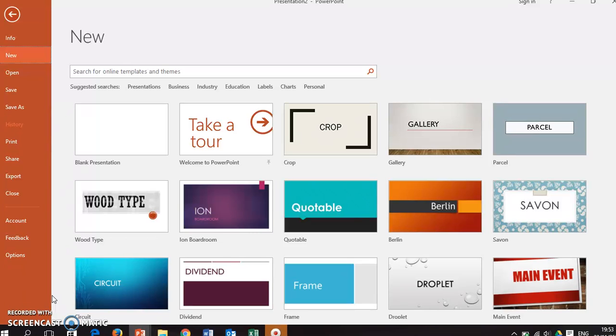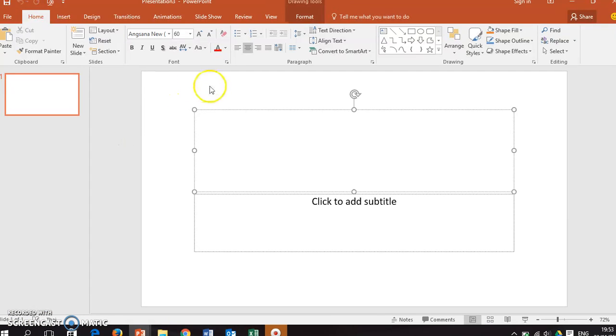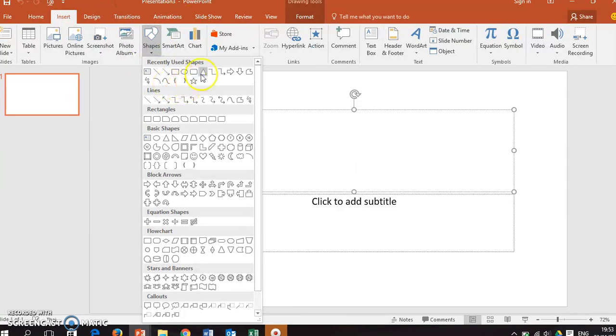The first part is about inserting shapes and text. Text has been mentioned many times, as well as shapes. So I'm just going to pick a blank presentation. First, how do we add shapes? We go to Insert, Shapes, and there are so many shapes and signs to pick.